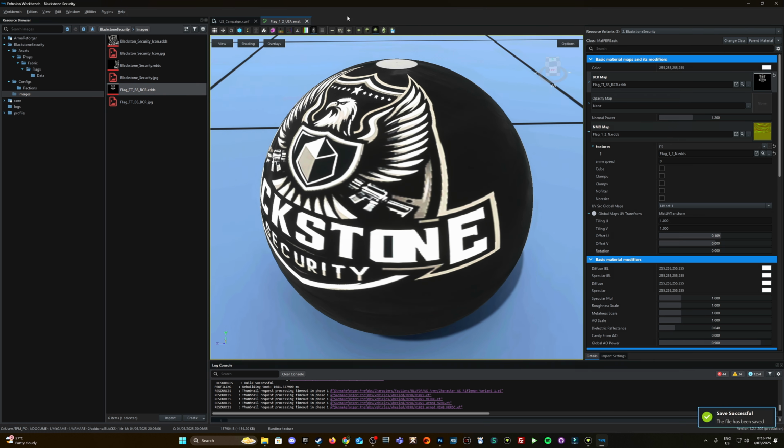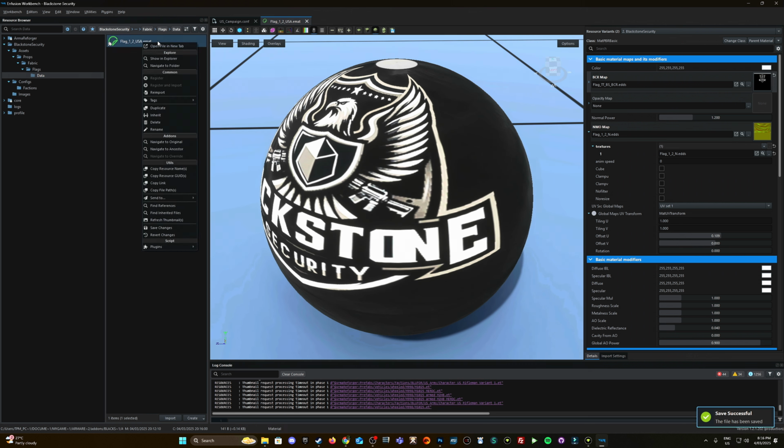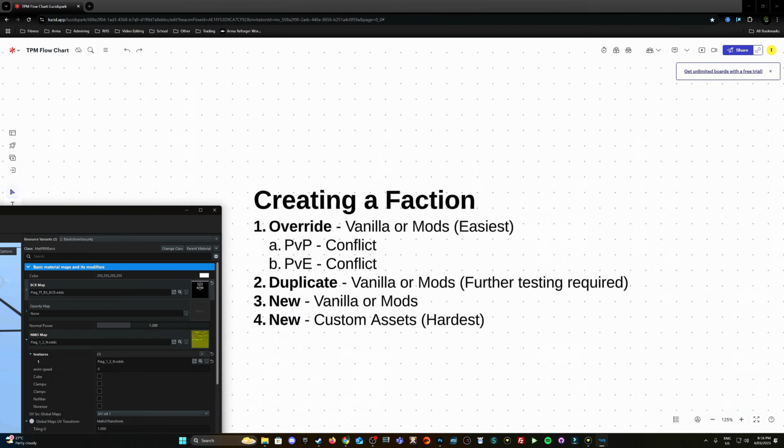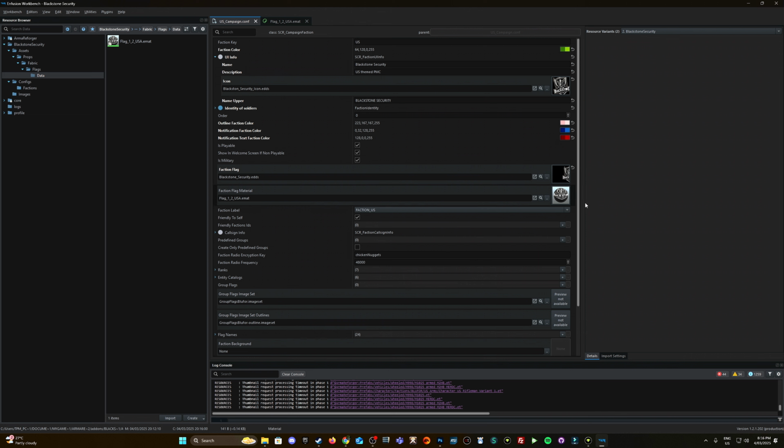Control S to save that. Actually, what I might do, I might just rename this. Actually, no, I overrode it, so I'll leave that. And as you can see, because I've overridden it, it's already changed information here. Okay, so faction label, leaving it as faction US, friendly to self. Yes, we want to leave that.